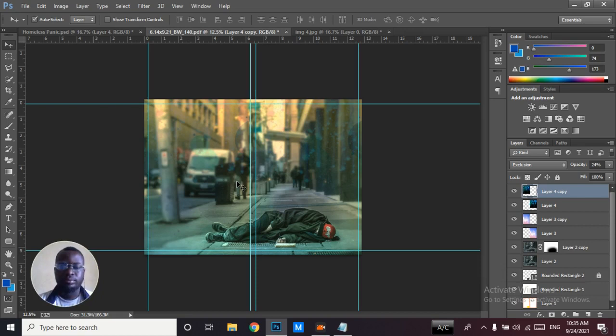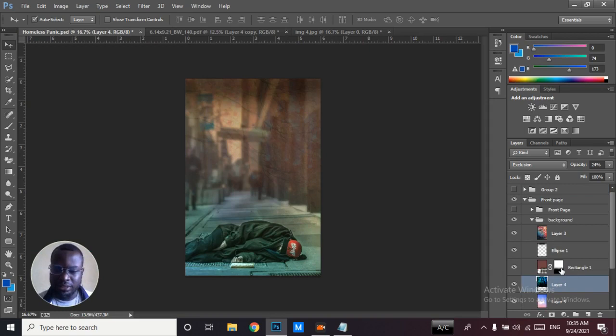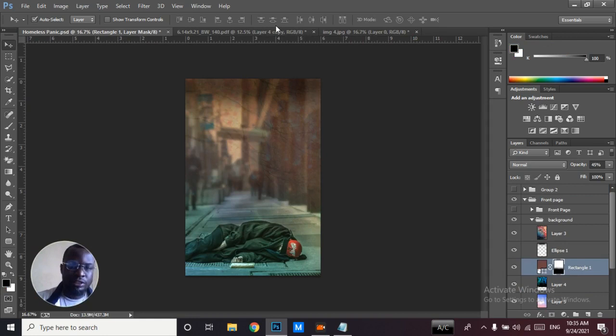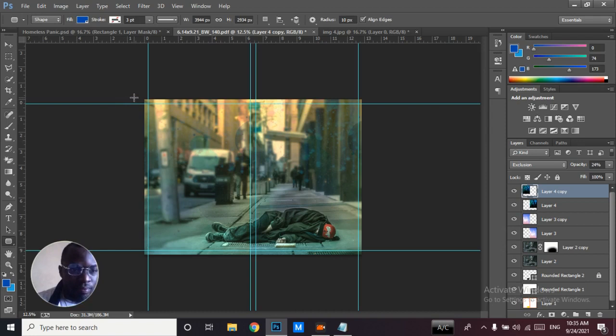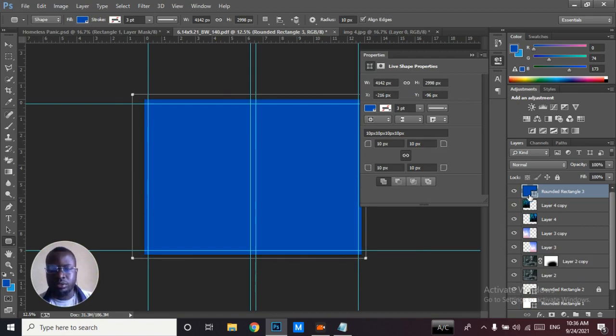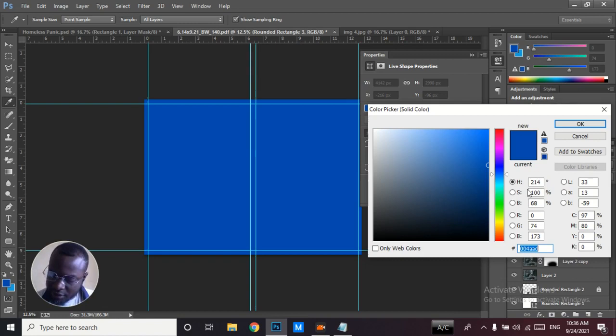Now, the next thing to do is I created a rectangle to give it that brownish feeling. You get it? So what we'll do now, we'll come back to our rectangle tool and create a rectangle. We could even fill it up, right? A rectangle to cover. The color code for this was 6E4141.